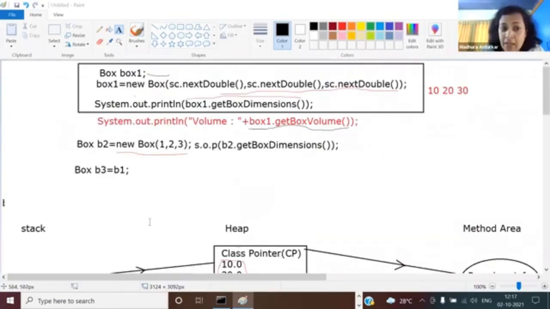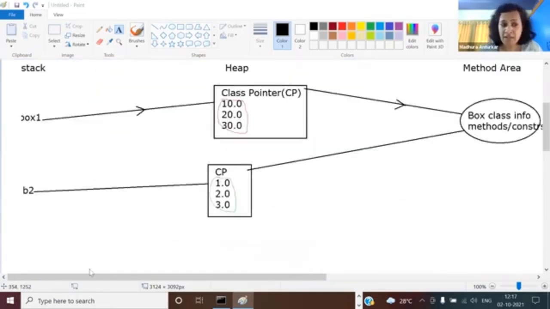But now tell me, what is B3? B3 is a reference type variable and it is a method local declared within the main method. So can anyone tell me, where should I show B3? Your options are SHM, stack, heap or method area. Of course, stack. So please show B3 here.